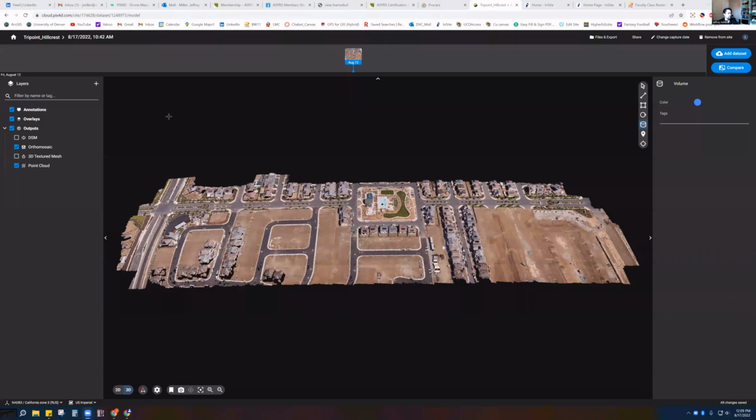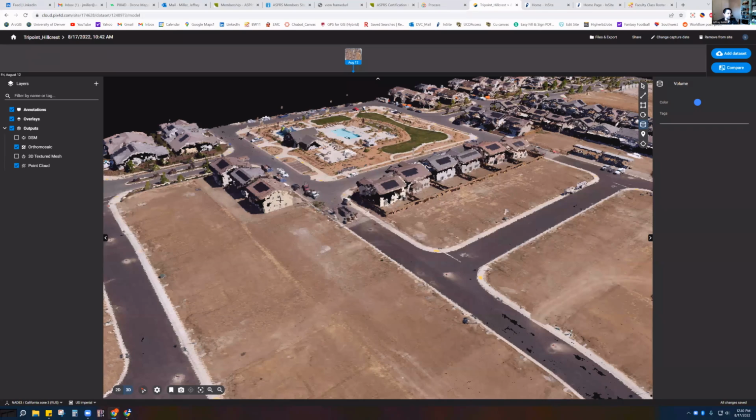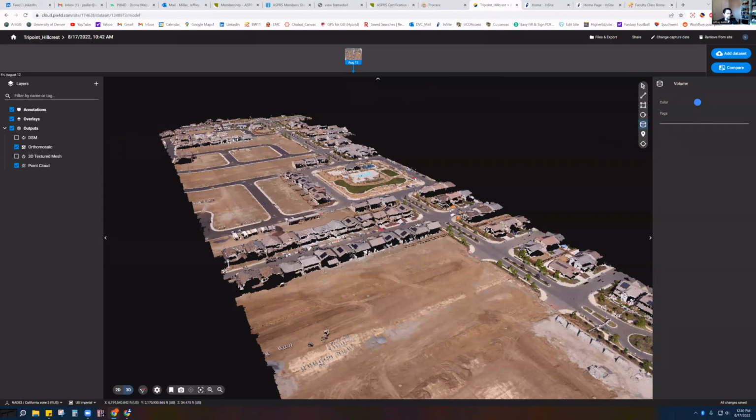All right, so what we have here is an example of the data that was collected at TriPoint near Hillcrest Drive, Antioch. And this is the drone data that we collected. I'm looking at the processed result here, and this is a 3D tab, scrolling and rotating the data around a bit. That's what you're seeing here.